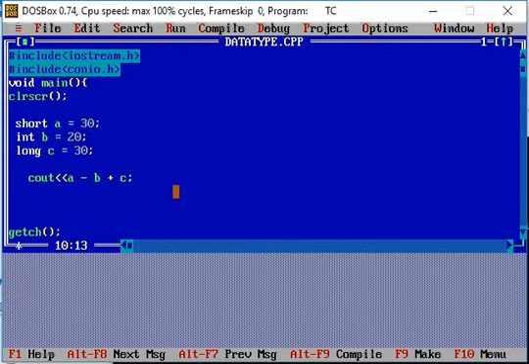So how much space are you reserving in this program? 2 bytes of short, 4 bytes of int, that means 6 bytes, and 8 bytes of long. That means 8 plus 6 will be 14 bytes reserved for this program.